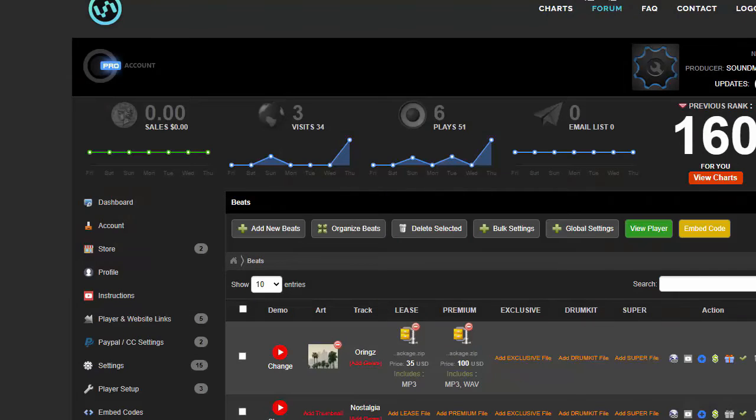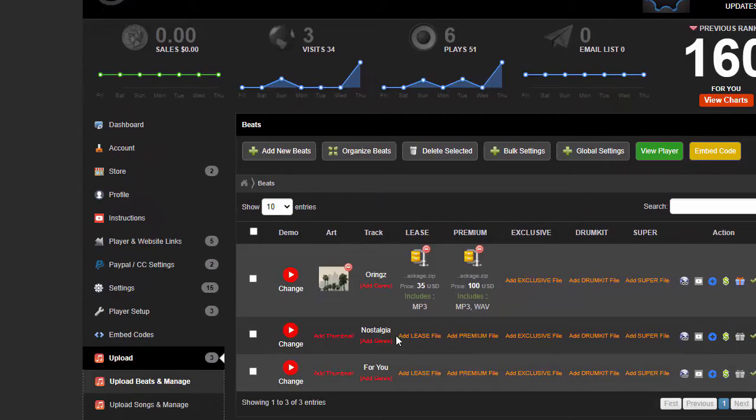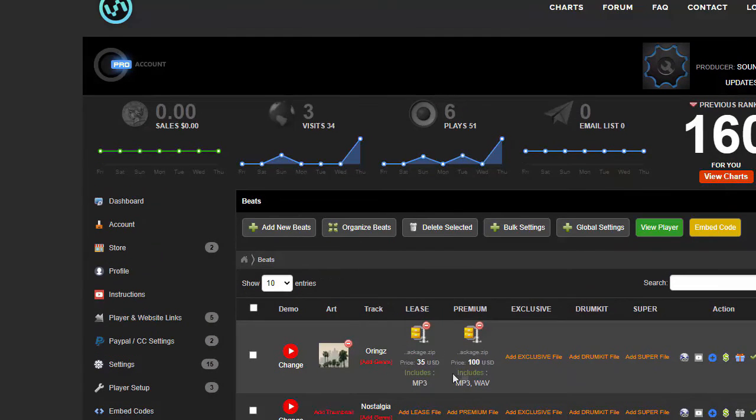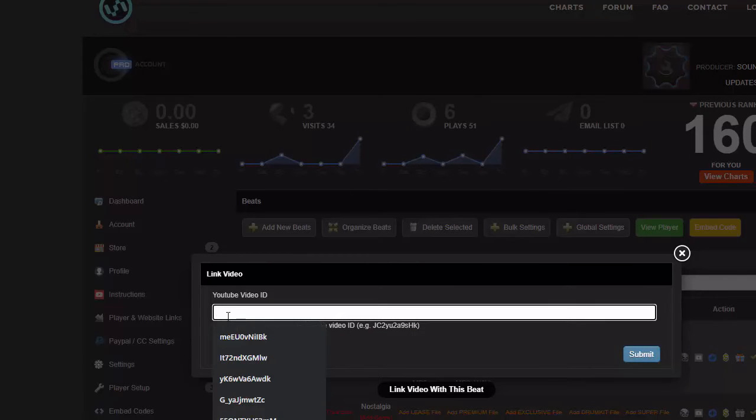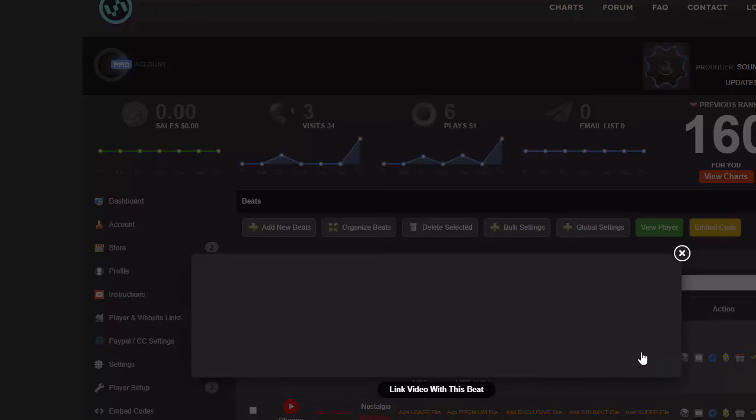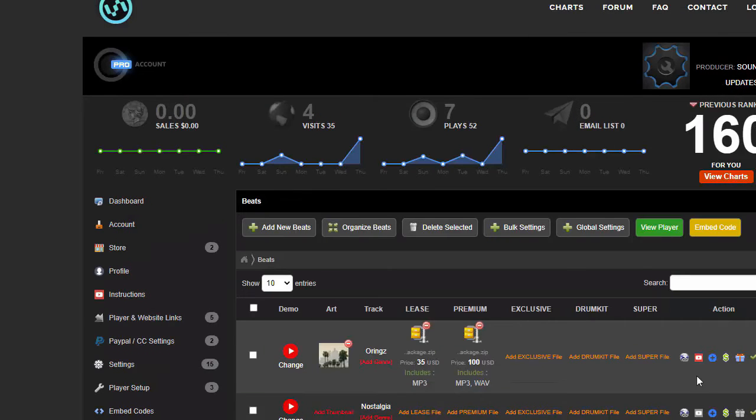The next thing you want to do is go to your control panel, into the upload section, the beat section, and let's just say I want to add this to this track here. So what you want to do is click on the little YouTube icon here, and then simply paste it on there. Submit. Okay, and you know it's active because this icon is now red.